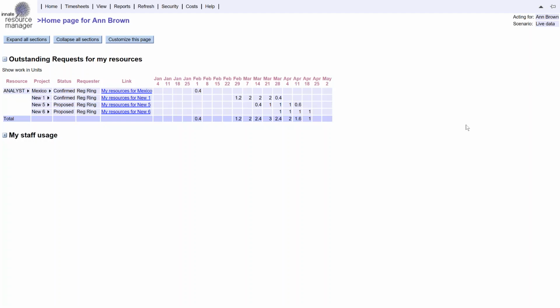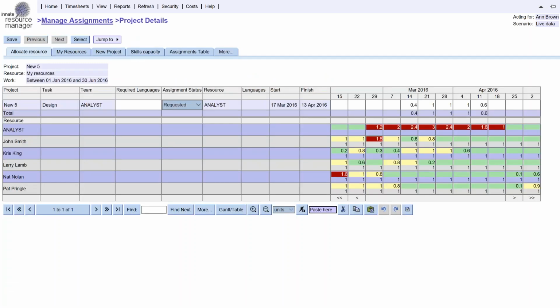Now, Anne Brown is the team leader for analysts, and she's got a list of requests here from a number of projects. We're going to start off looking at this request here for project new 5. So there's a link here that we click on, and that takes us into a view here, which is really two panes. The upper pane, the upper row, gives the detail of that request. So it's for project new 5, task design, looking for analyst resource.